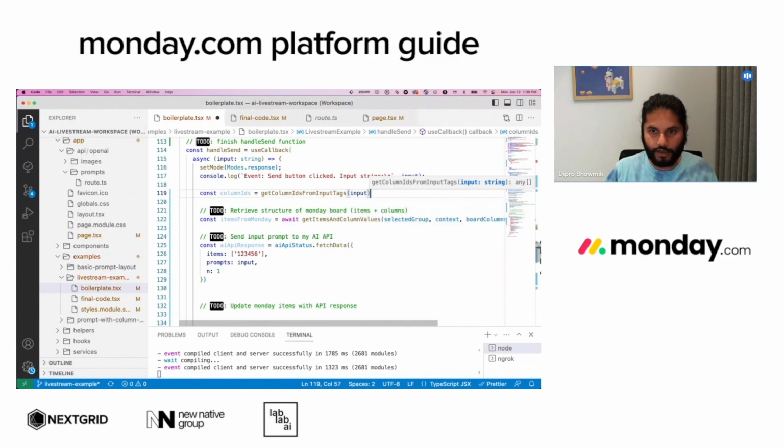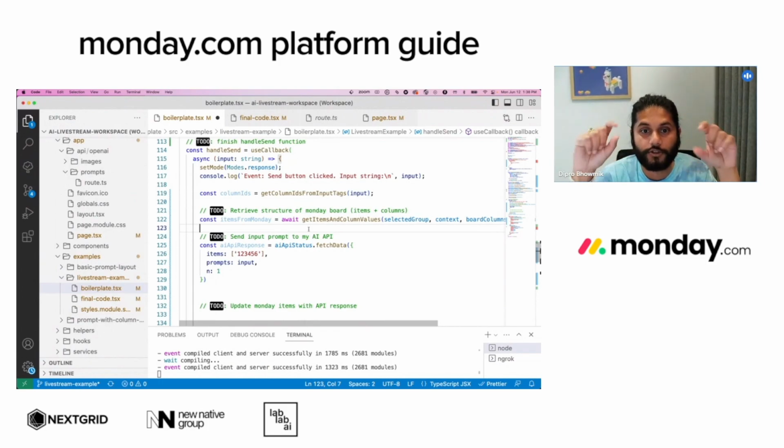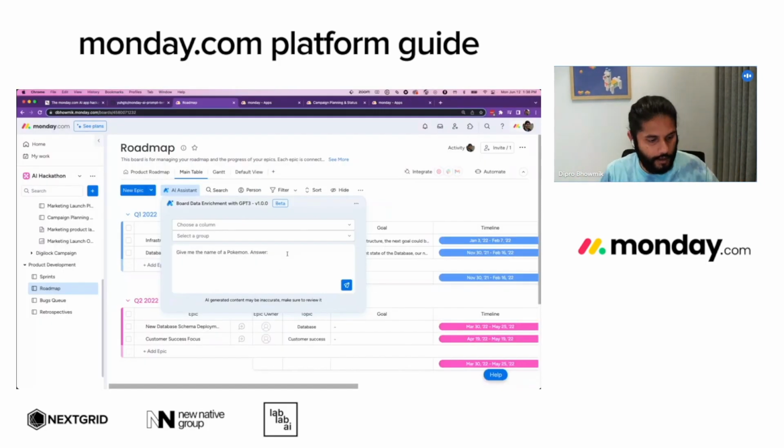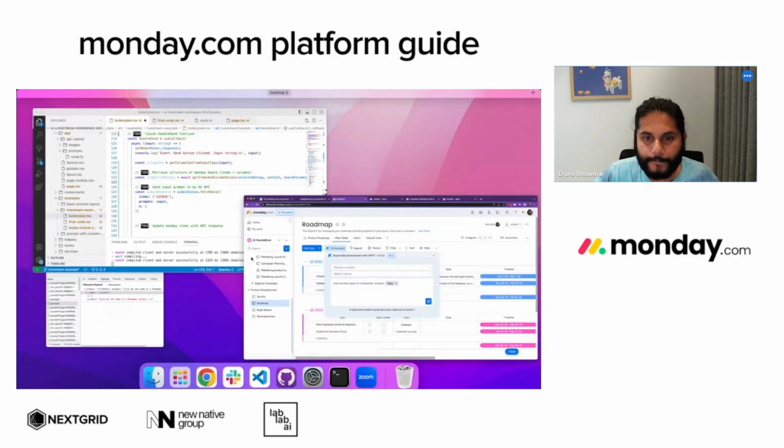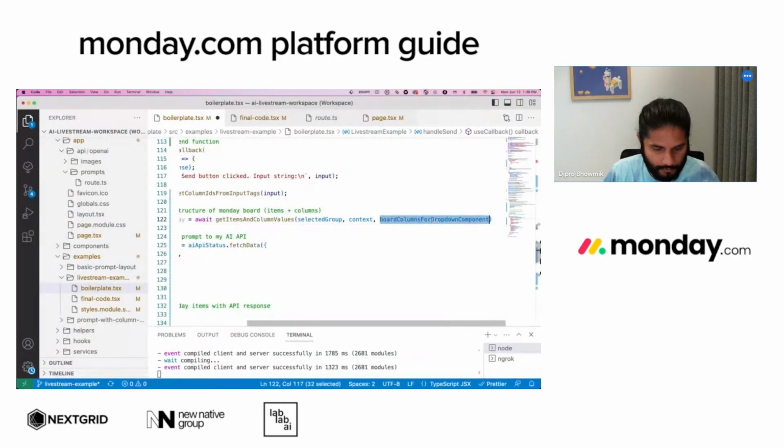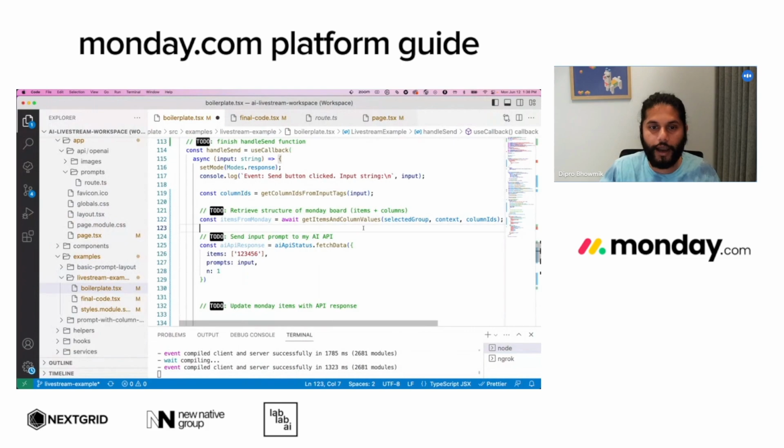And essentially what this is doing is taking that data that's in the input, right? So remember how I wrote some stuff here and I included some columns. It's getting those column IDs and then only retrieving that information. And so I have column IDs here, and then I'm going to put column IDs right here. So what this is going to do is give me the items for the group that I want to update, and the column data for the columns that are relevant to my mapping.